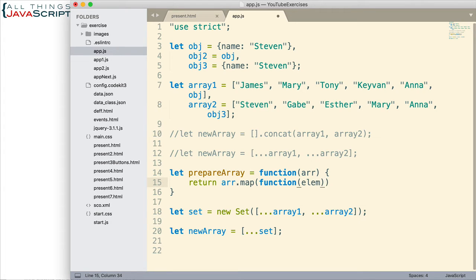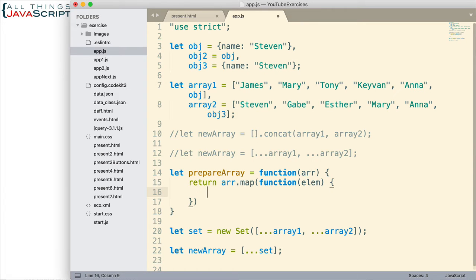Now I have tutorials on higher order functions, on map. If you need to review that information, I'll include links as well. Now, in order to act on the element, we first want to find out if it's an object. So here's how we do that.